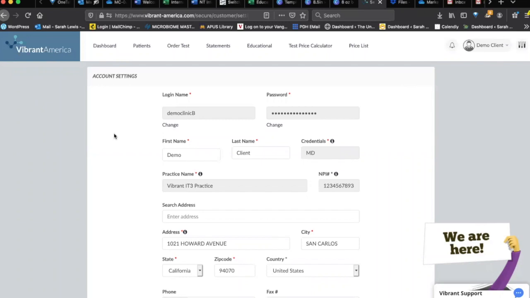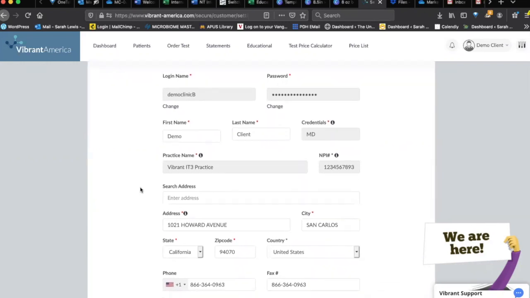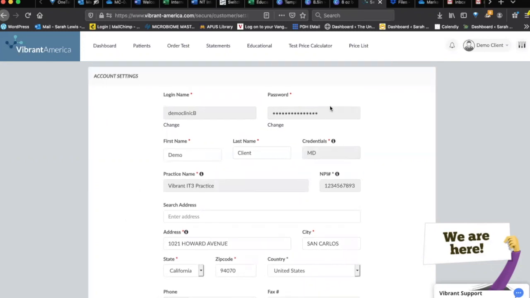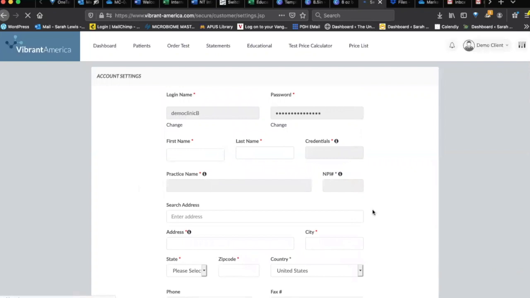So the first time you access the portal, there will be an account settings screen that will prompt you to add any information that we require that for some reason was not included when your account was created. If for some reason you do not see this screen the first time you log in, you can go up here to the far right corner of the screen where your name or your clinic name is and click on settings, and it will take you to this page.